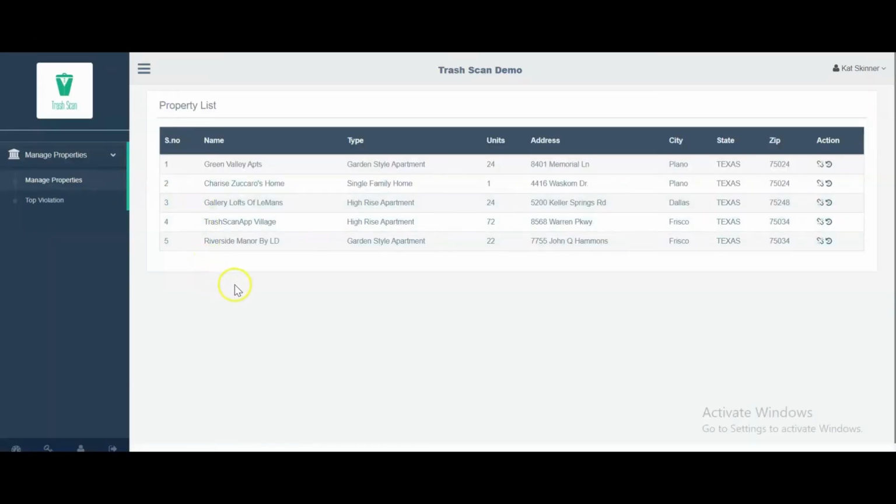Upon clicking on the menu item, the user will be taken to the list of properties they have been authorized to view. In most cases, the property manager will only be able to see a single property, but the option is there to enable monitoring of multiple properties, as you see here.